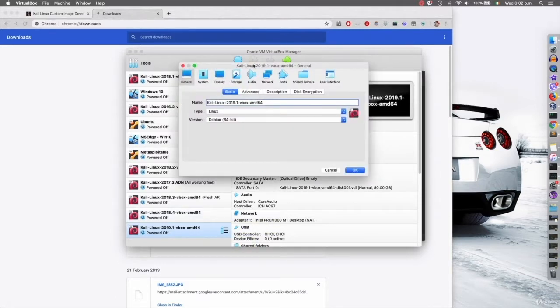Depending on the host operating system you're using, the layout of VirtualBox might be slightly different, but using it is exactly the same. So make sure you follow the steps that I'm going to do right now, and it should work on all operating systems, whether you use Windows, Linux, or Mac OS X.